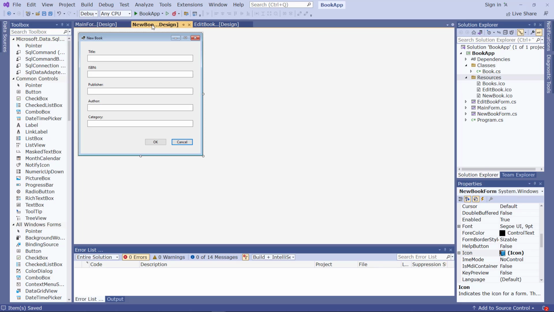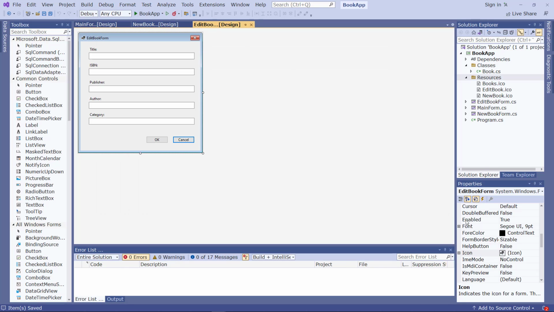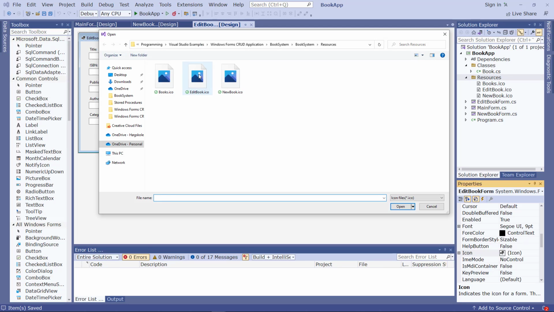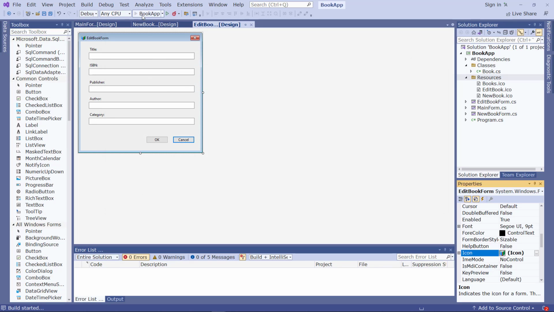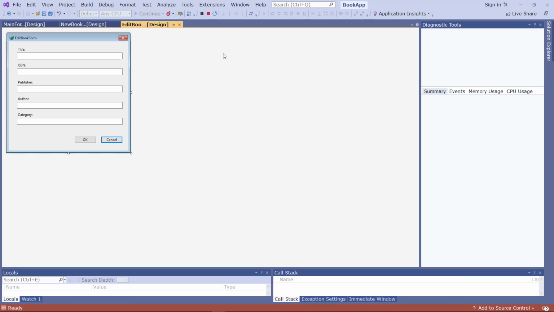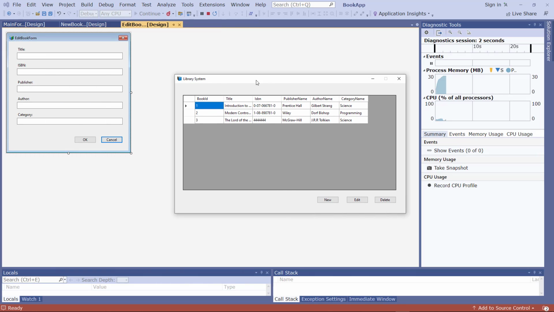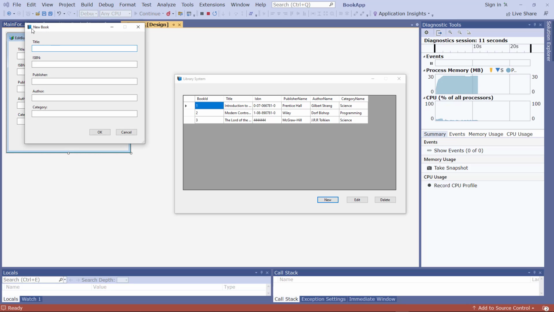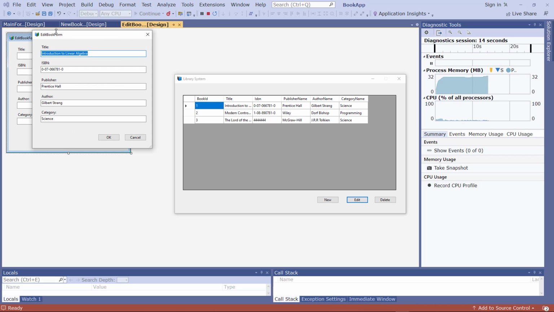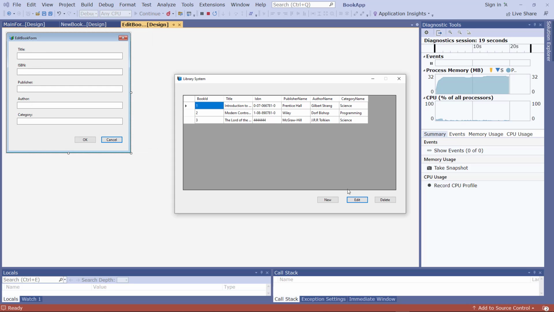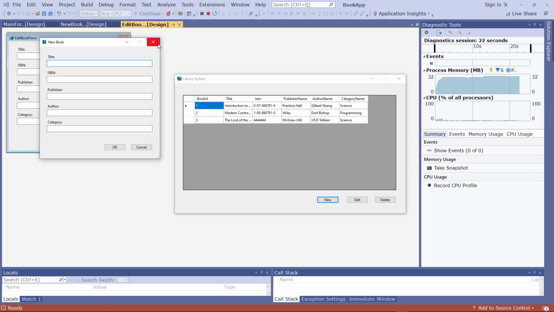I can do the same for new book. Then I have another icon here, new book, and then finally for the edit book, I click and select this one, and then if I run the application now, the application will have a tailor-made icon here in the main form. It has another icon here in the new book, and it has another icon here in the edit book form, like this. And also I have changed the name here, new book.